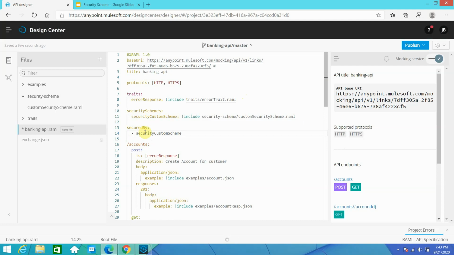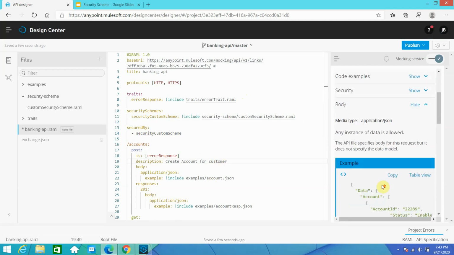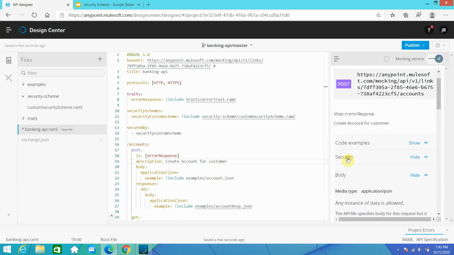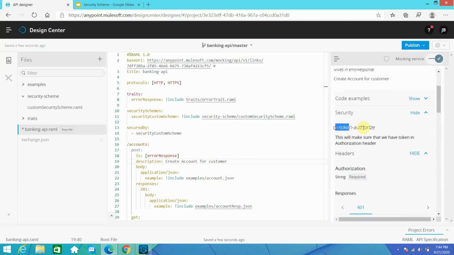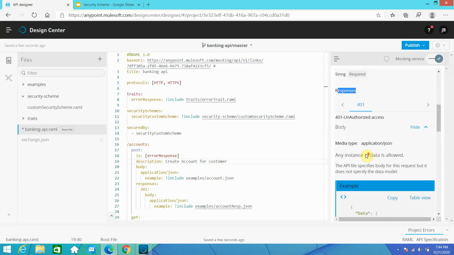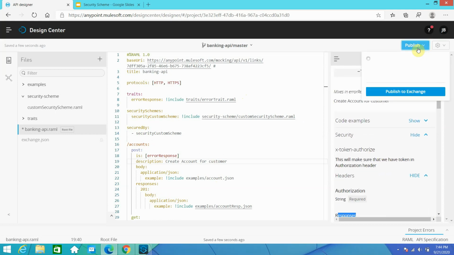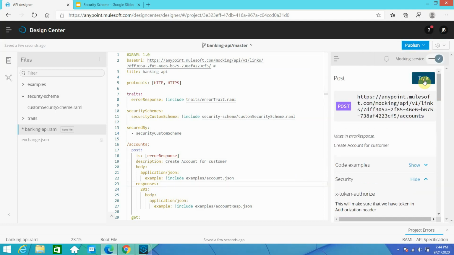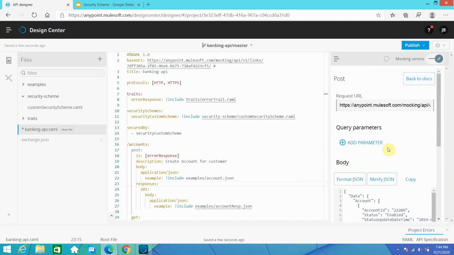Okay, so these are the settings you need to do. Once you go to this post method, you can see it in your post method. You go to the security part, you can see this is my policy and this authorization header is required, right? So you can do like this. So let me publish this to the exchange, or I will try from here. So let me try it before publishing to exchange.